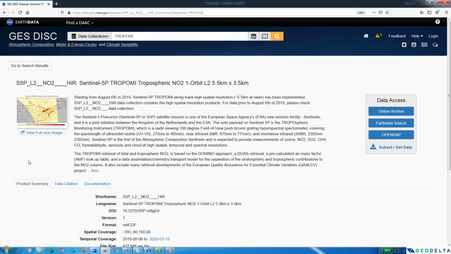Alright, so the data that we are going to download is this Sentinel 5P TROPOMI tropospheric nitrogen dioxide data. To provide you a bit of context, the Sentinel 5P satellite is equipped with a sole payload, which is also known as the Tropospheric Monitoring Instrument. That's what TROPOMI stands for. This instrument provides measurements back to the Earth of things like ozone, nitrogen dioxide, sulfur dioxide, methane, carbon monoxide, formaldehyde, aerosols, and also clouds at high spatial and temporal resolution.